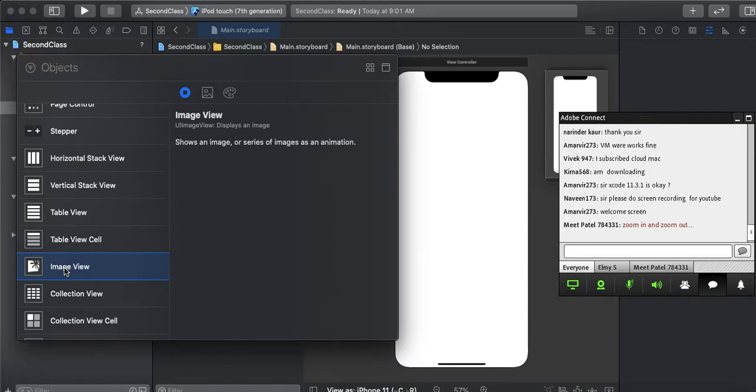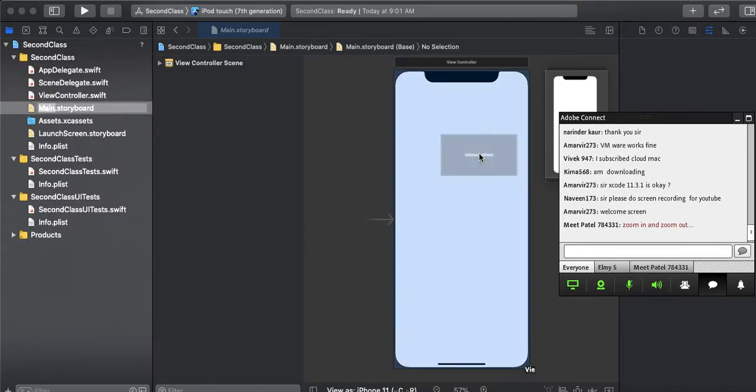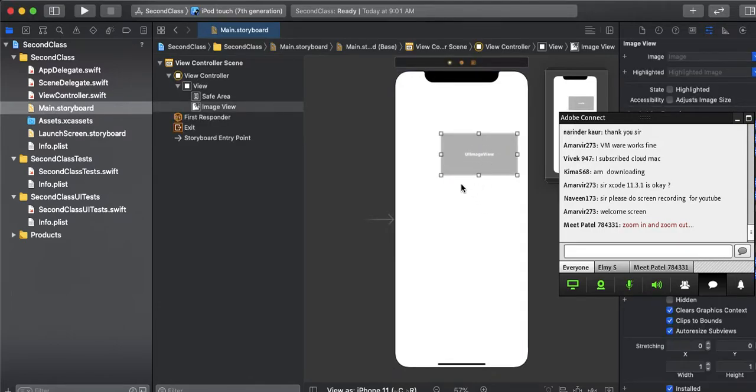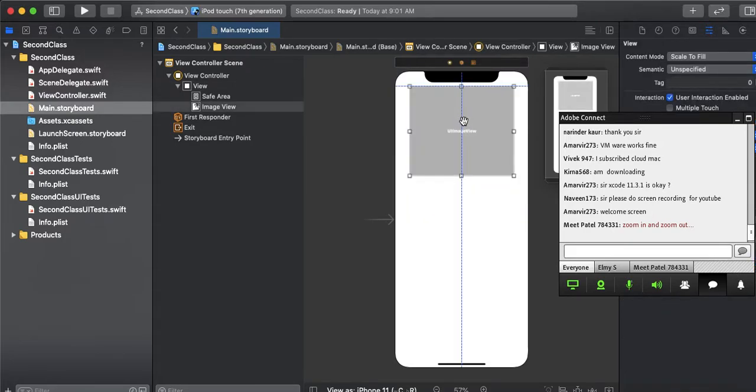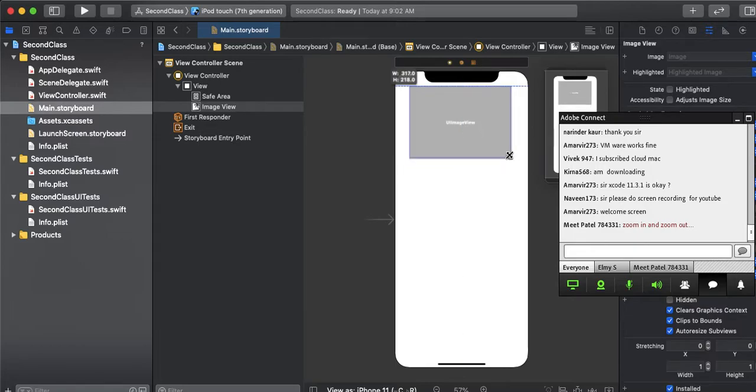We have the image view. Image view is just showing an image. So if you want to show an image, you need an image view. Let me show you here. The image view is very easy. It will show a box for the image, and you can choose what image you want to put here. If you want, you can make a kind of header.